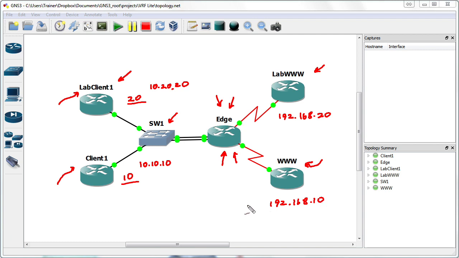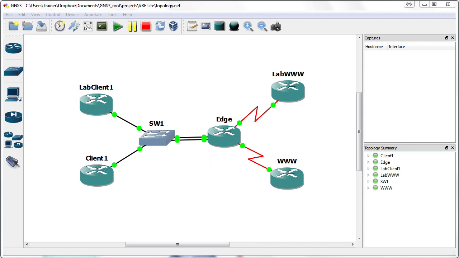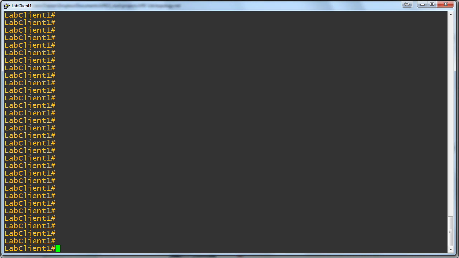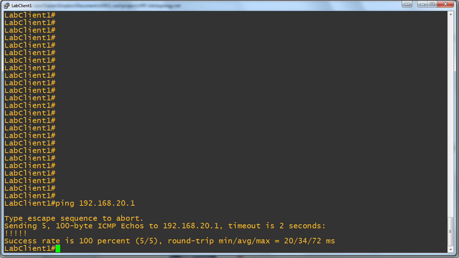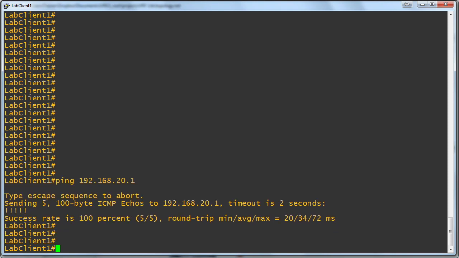Wouldn't it be nice if we could use virtual routing and forwarding Lite to go ahead and literally partition this infrastructure? Yeah, have two routing tables on the edge device, one for our safe clients and one for our dangerous lab client systems. Let's see what's going on right now in the infrastructure. So we'll go to the lab client device, and if I do a ping to their resources at 192.168.20.1, sure enough, they can access their particular resources out past the edge device.